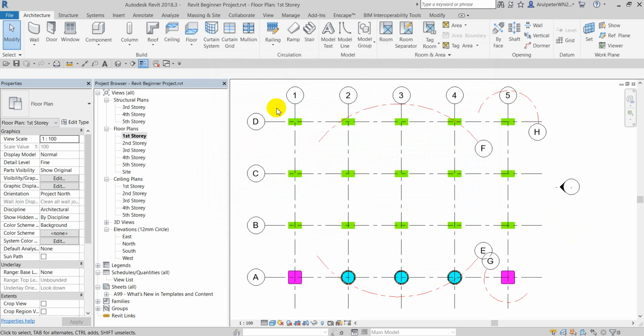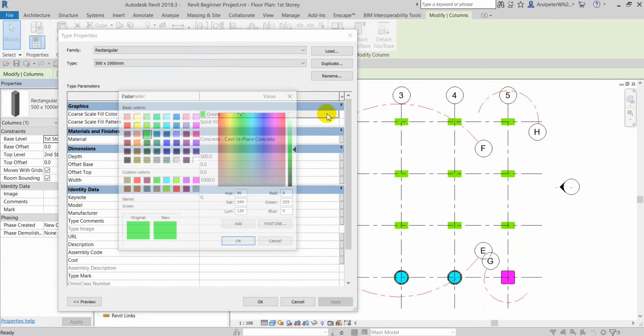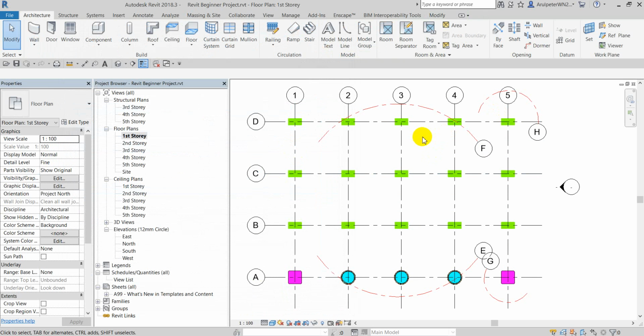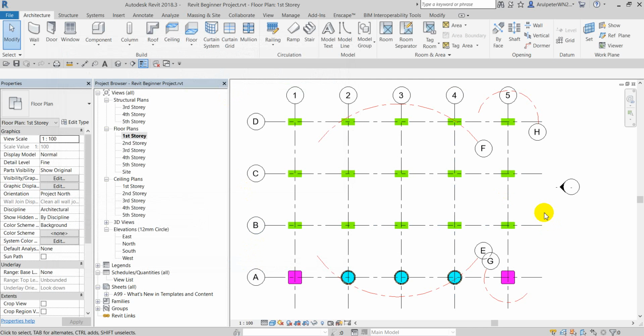Okay, that's it. So for this column type, we cannot set the color in the coarse scale fill color pattern. If I change to magenta color, this cannot change to magenta color because of this column type. But how can we set the color? We can use the filter. We can use the visibility filter for this color. So now we can change this color from black and white into green color.